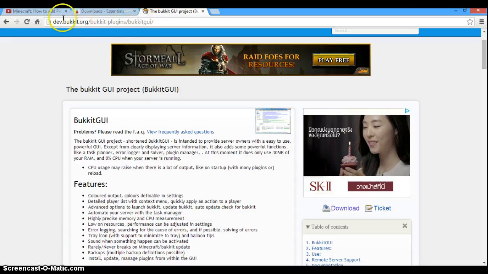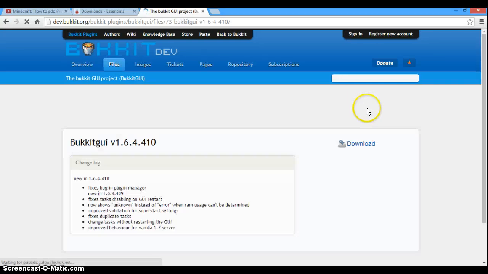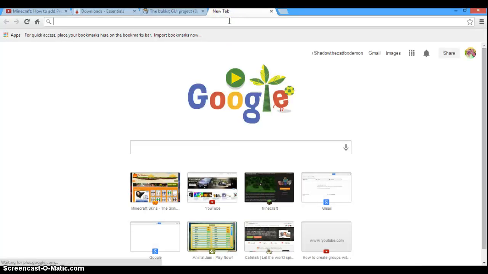dev.bukkit.org, plugins, Bukkit GUI, download. And then there should be another download button right here. So once that's done, you need to go to Hamachi.